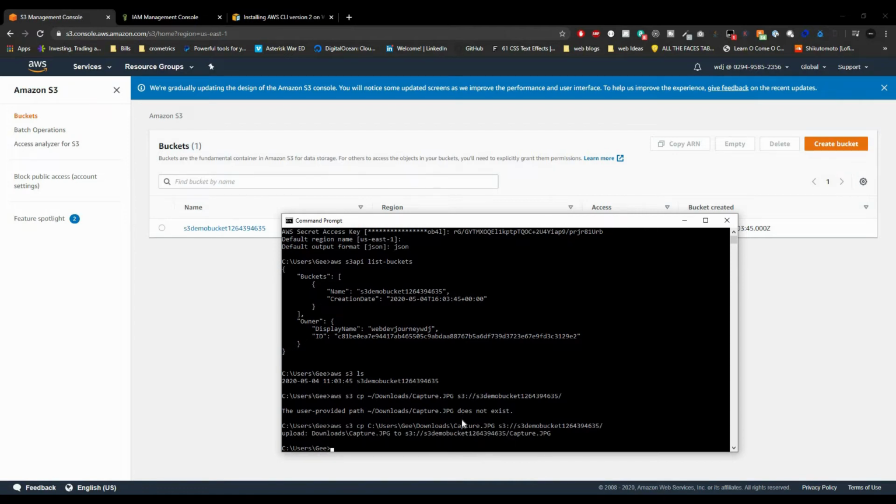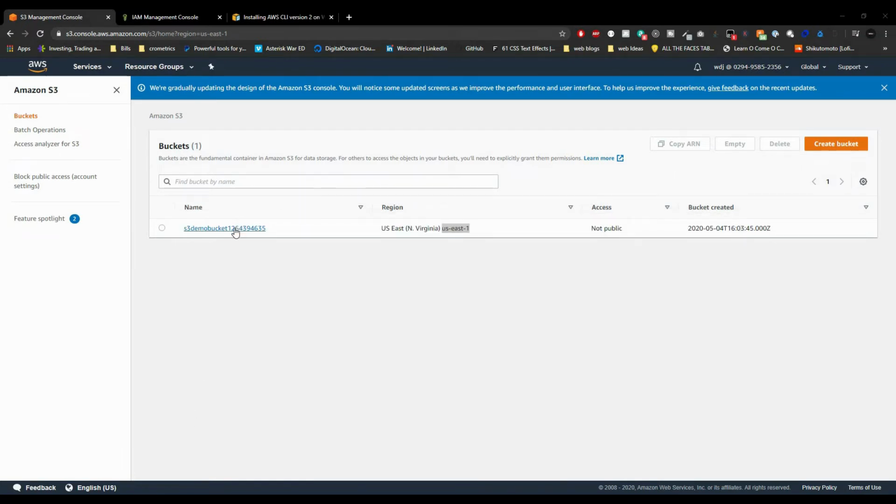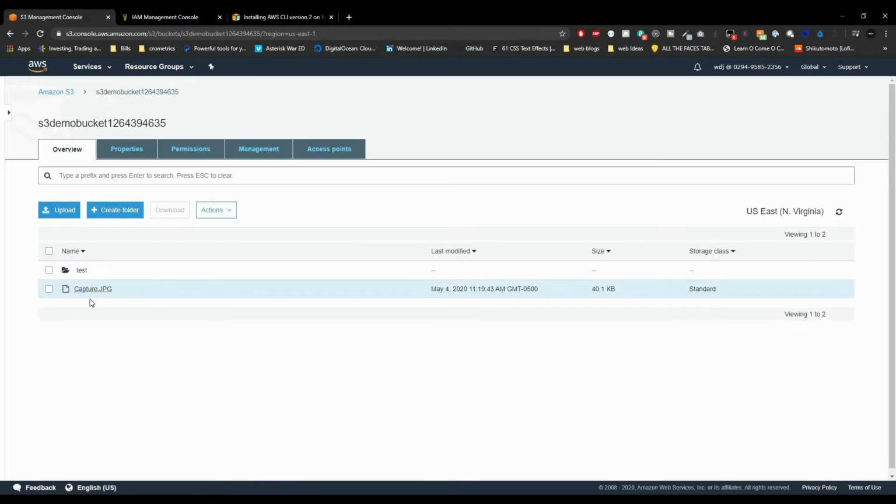Let's see if that works. And yeah, okay, upload. I just uploaded something, okay? So that worked. So now what we need to do is, let's see if it actually worked. Let's go in here and we're going to, there it is, my capture.jpg, the one I actually want to copy and paste, which is awesome.